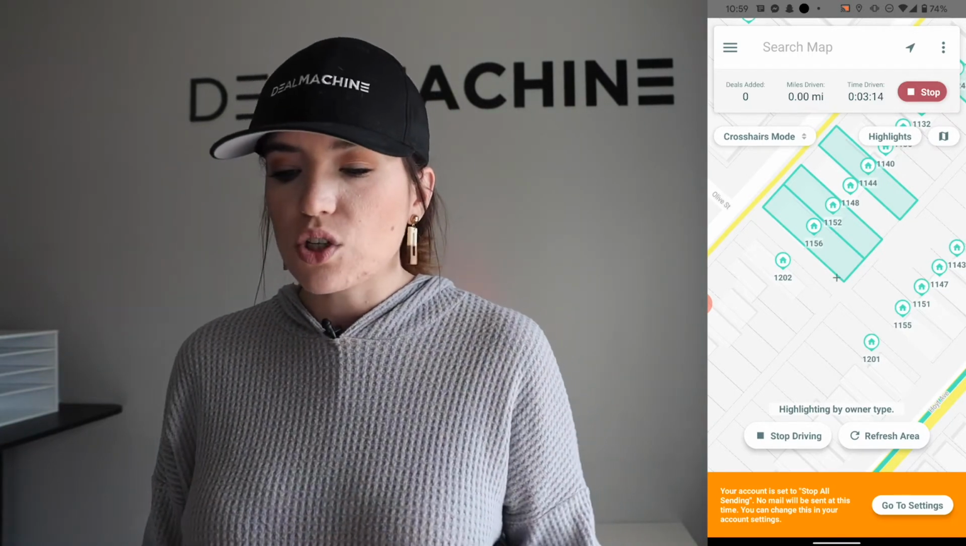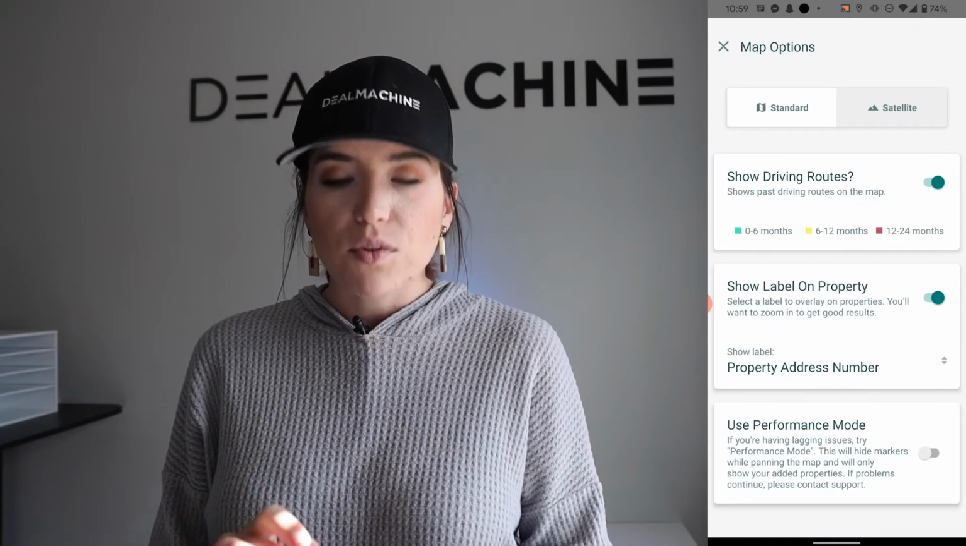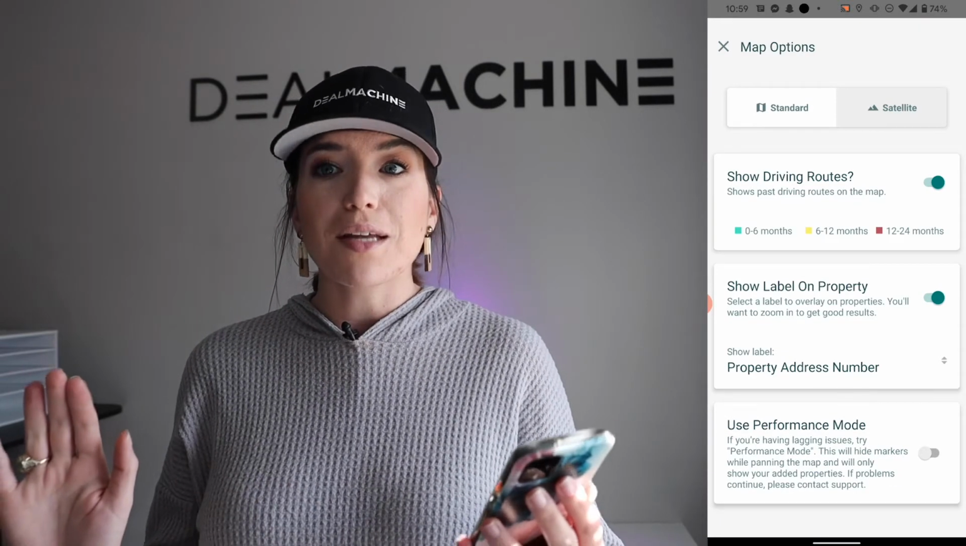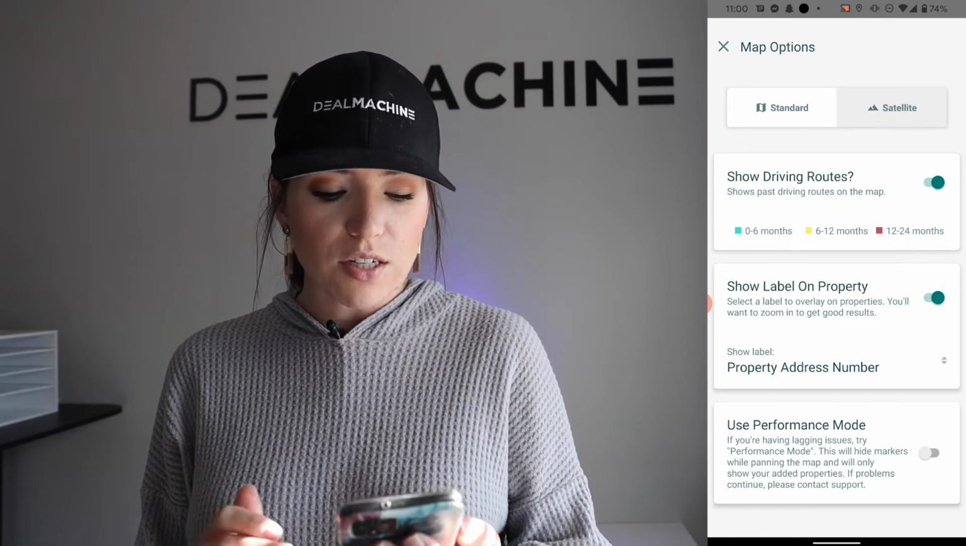Now, another thing that you can do on this map screen is you can click on that little threefold map. You can do the show driving routes, definitely recommend if you have it. Show label on property, I personally love the property address number.